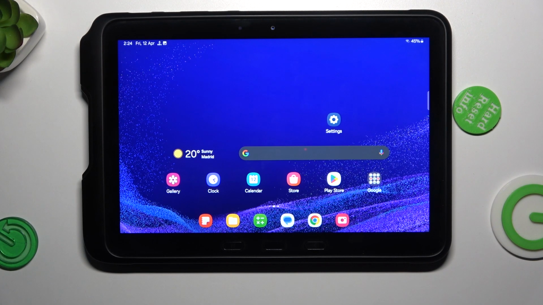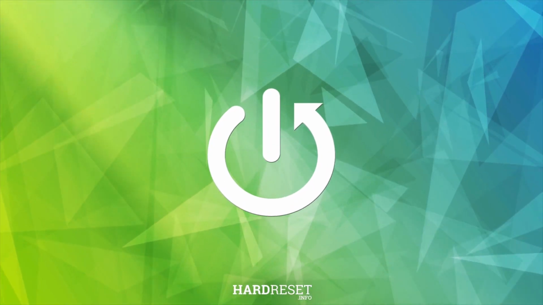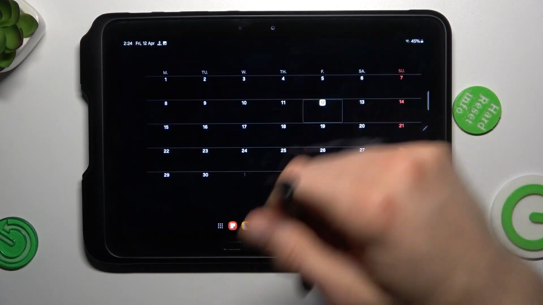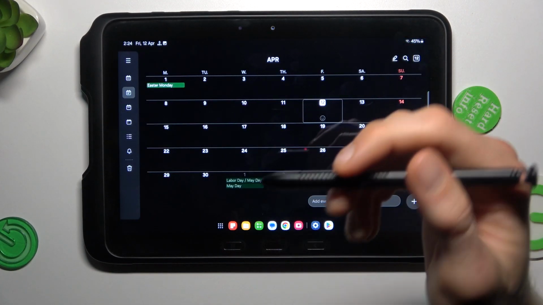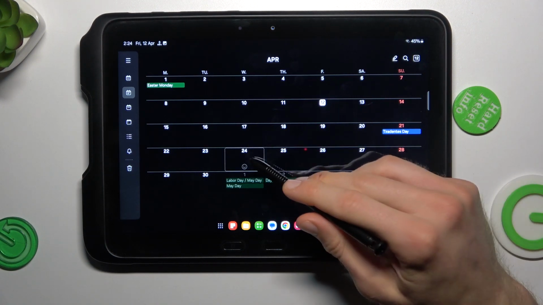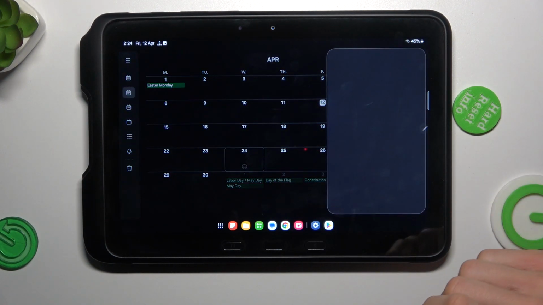Today I have the Samsung Galaxy Tab Active4 Pro and I want to show you how to add an event to your calendar on this device. To do that, in the first step we must look for the calendar application, where we must choose the day when we want to add our event, maybe the 24th of April. We tap on it and there is this plus icon.